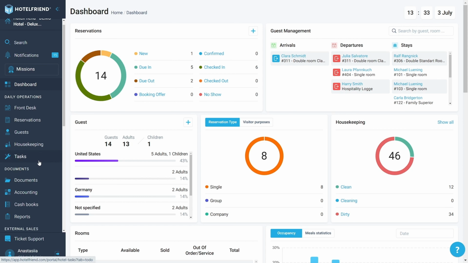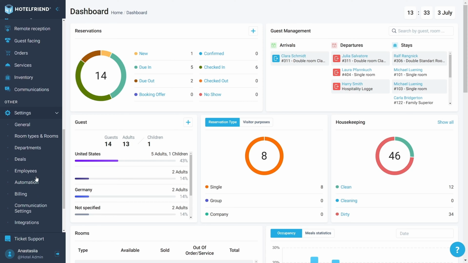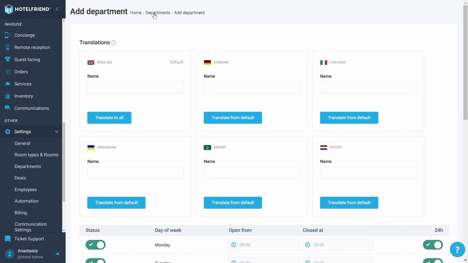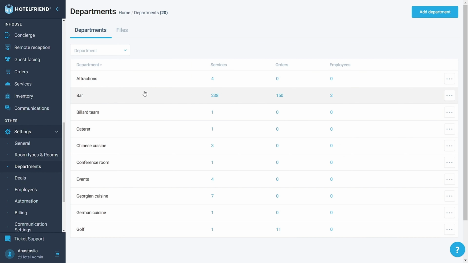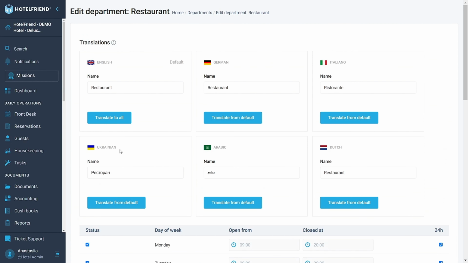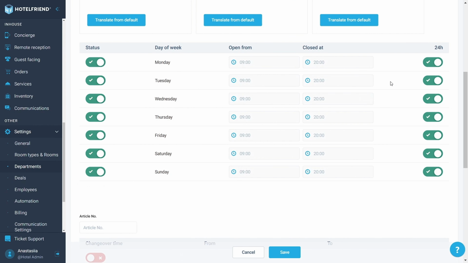Both departments and employees are hidden in a settings menu. Create departments to link related services to them. Say, bar is responsible for drinks and wellness for spa procedures. You can also define availability and delivery zones there. For example, your restaurant may start taking orders only after 2 p.m. That way, your guest will only be able to book a service in a particular time frame.